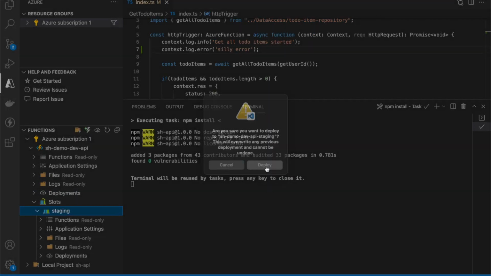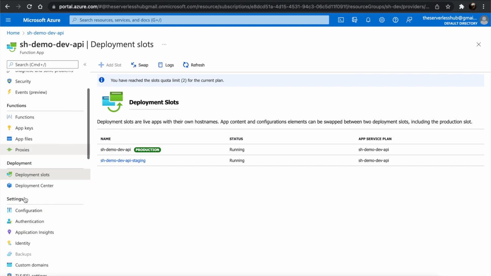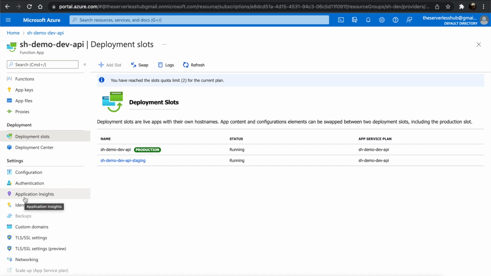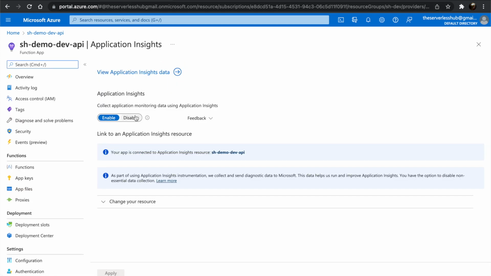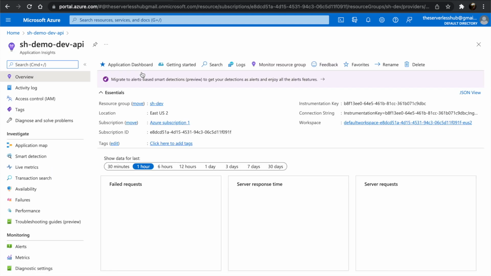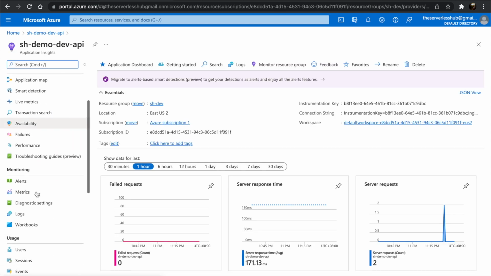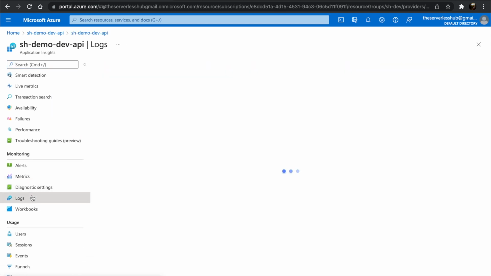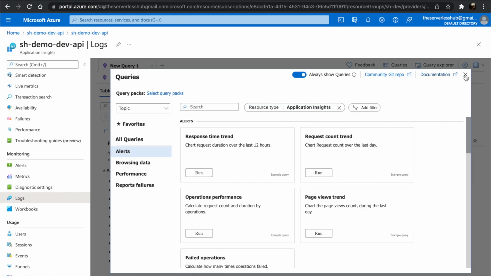Next, I will go to the logs of the function app. For this, you need to enable Application Insights. I have done a video on enabling Application Insights and monitoring for Azure Functions. I will leave the link in the description. Let's query for the latest logs from the getToDoItems function.